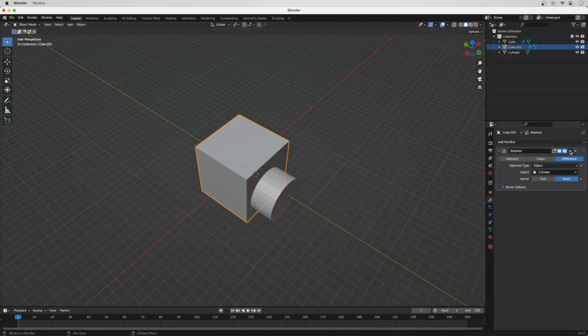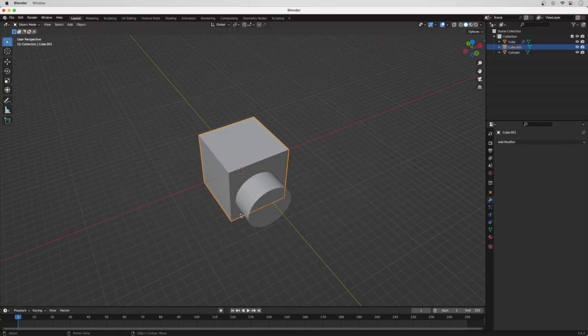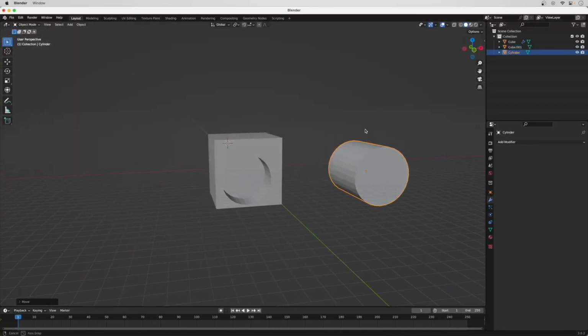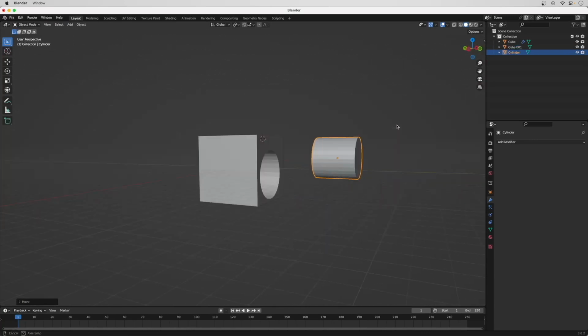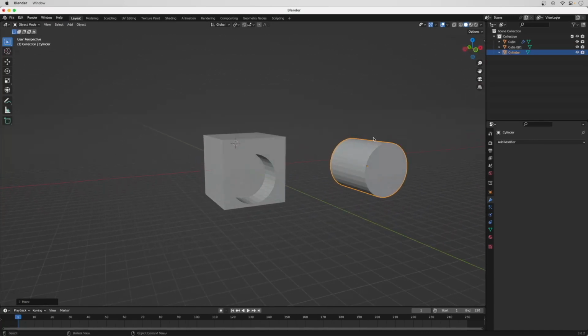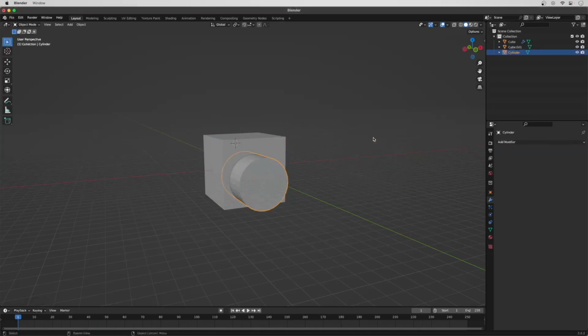Now I'm going to apply it. Now let's see what it did. So I'm going to grab this and put it out of the way. Now you can see there's a hole right there, like where we put it. It essentially modified the object by making a hole that looks exactly like the cylinder. So I'm just going to quickly Command Z it a bunch of times.